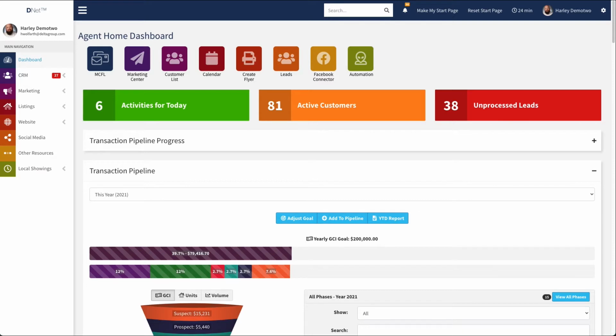So, today we are going to take a look at the mobile app functionality that is now available for the DeltaNet. So, first and foremost, if you were not aware, there is a mobile app for the DeltaNet that you can download from either the iOS App Store, which would be the Apple App Store, or the Google Play Store, and add that to your mobile device.